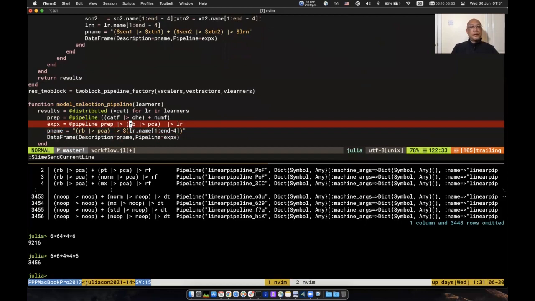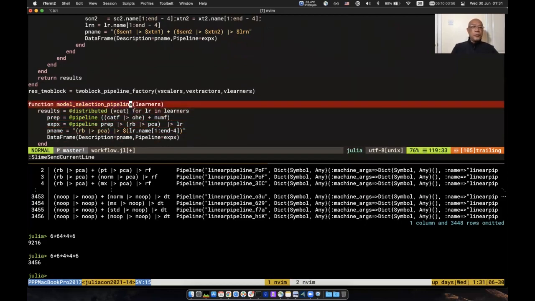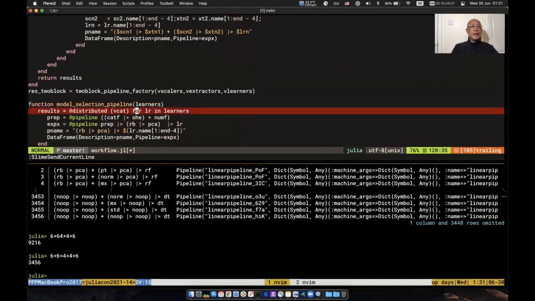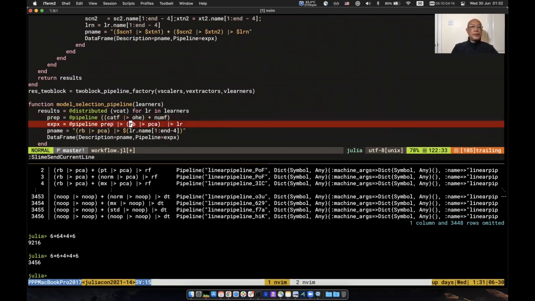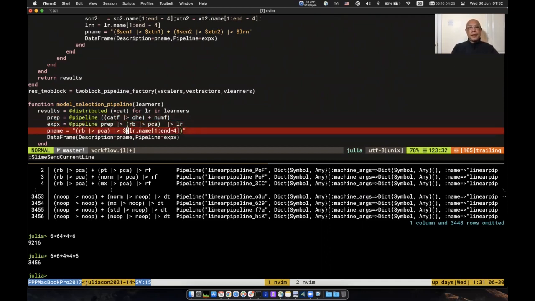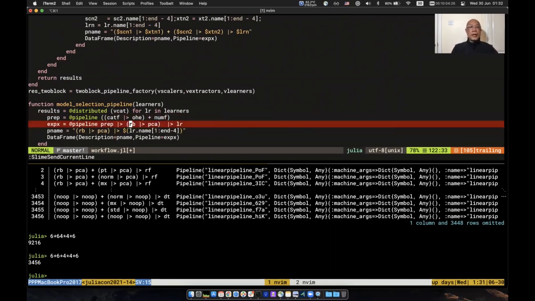performance for that pipeline. So here we create a model selection pipeline which receives the set of learners, and then we loop over the learners, and then we just specify again the preparatory data processing step. And then we feed it to robust scaler with PCA, and then feed it to the learner. And then that's it. So we use this arbitrary pipeline as a surrogate pipeline to evaluate the different learners.